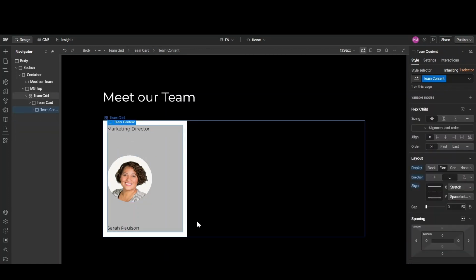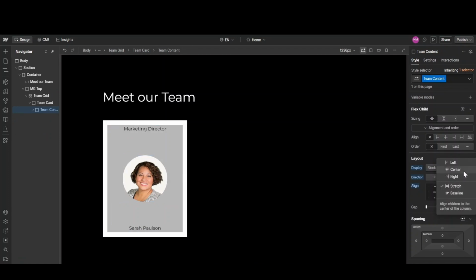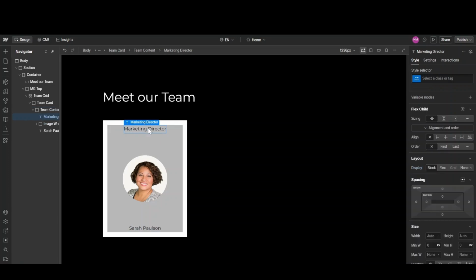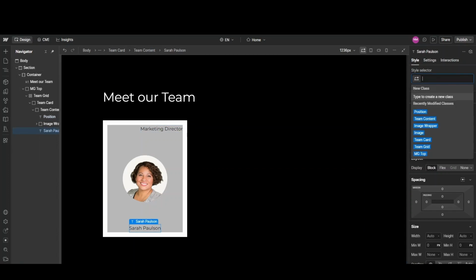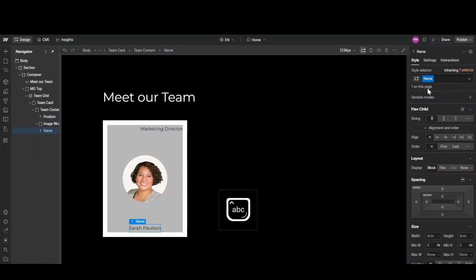Now look at the team content. So this is stretched. Let's make it center. Everything is centered. I don't want the position to be centered, so I want it to align to the right. And the other block, you can also give it a name, so let's call it the position. And the other text block, let's call it the name, and align it to the left like this.